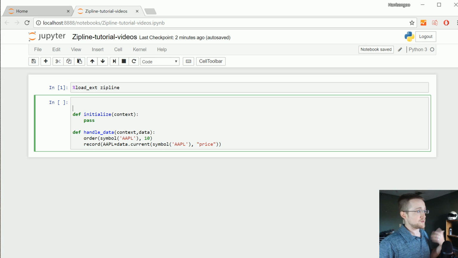The only difference is what I'm about to show you: you're not going to get away with undefined functions and variables, other than context and data.